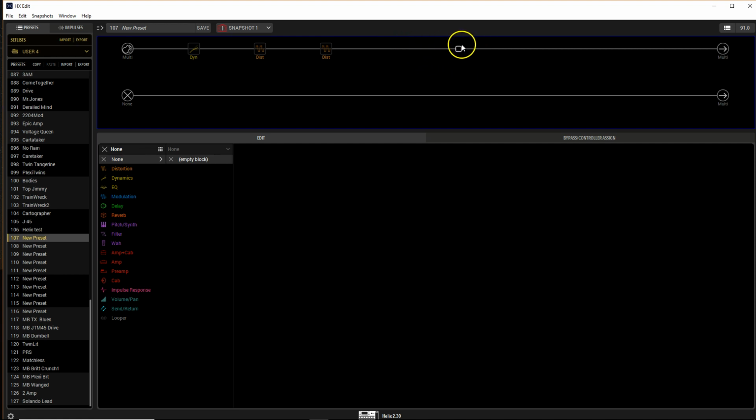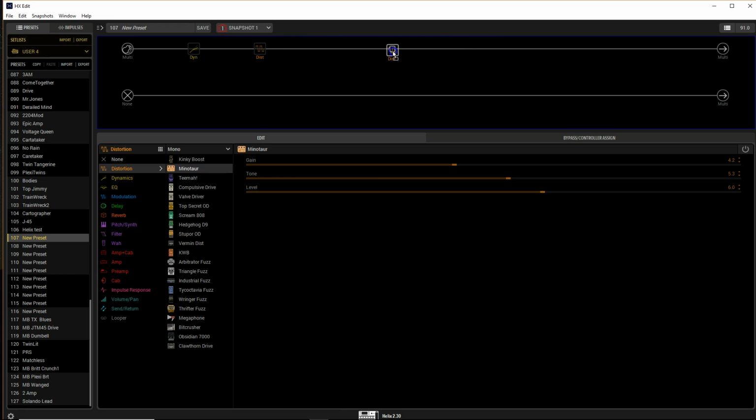Not that I couldn't do it later, because you can simply drag and drop these blocks. Like I can take this block and I can say, well, I'll move it here, and then have an opening there.